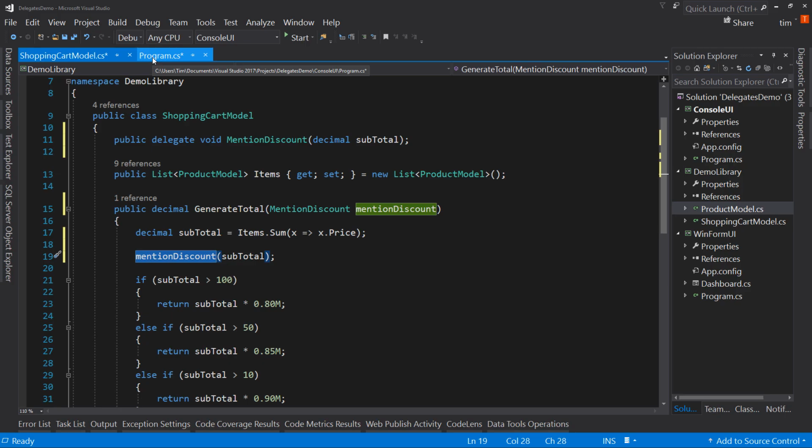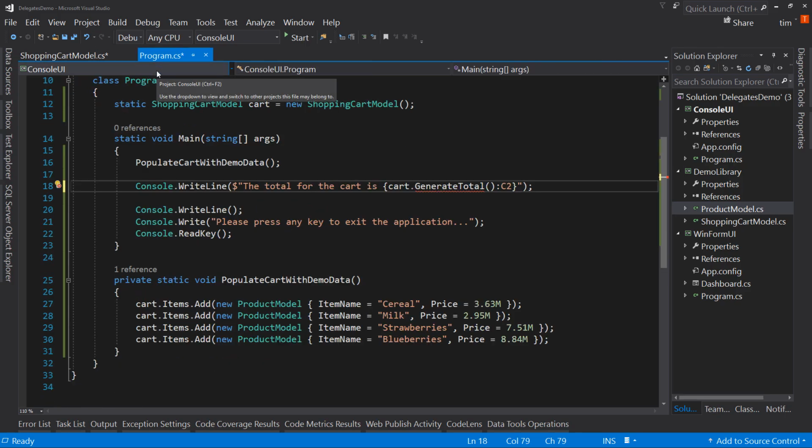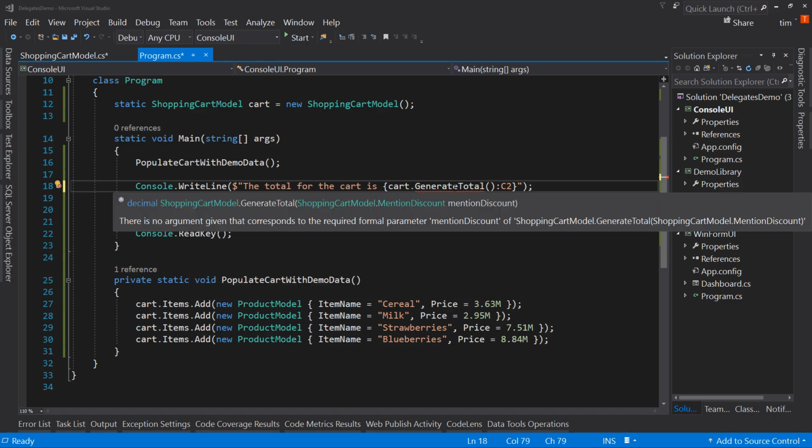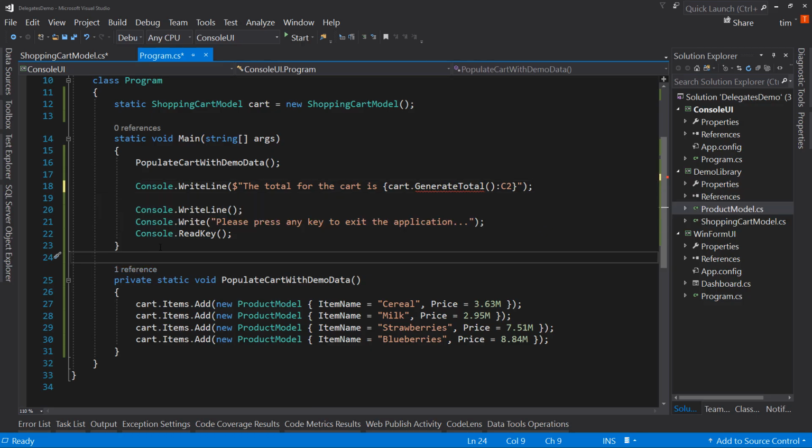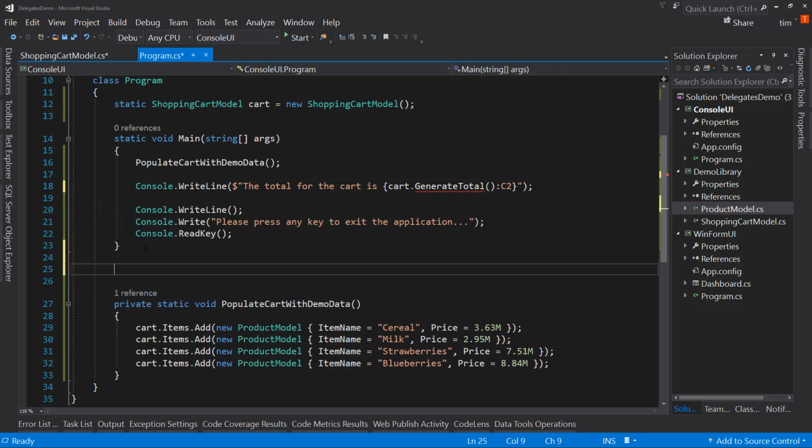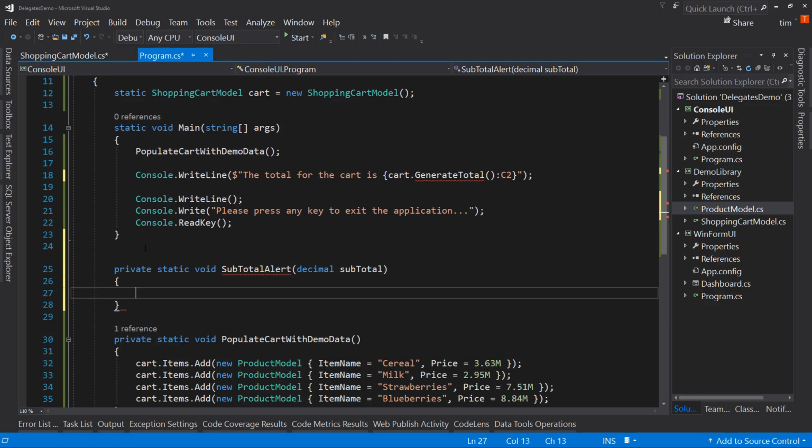So let's go over to the program.cs again. Now in here, notice we have the error here because we need a parameter we don't have yet. What I'm going to do is I'm going to create a new method. I'm going to make it a private static void. I'll call it subtotal alert. And I'll pass in a decimal that's a subtotal. Now, you're probably realizing this is the method I'm going to pass in here.